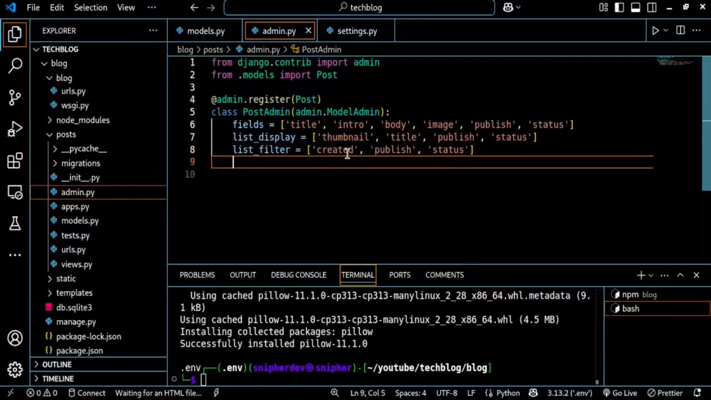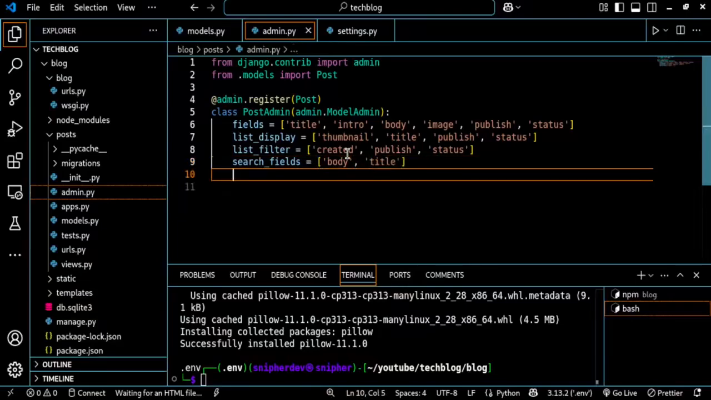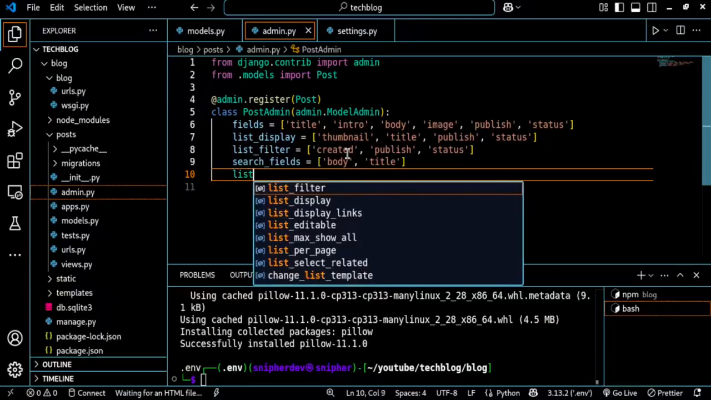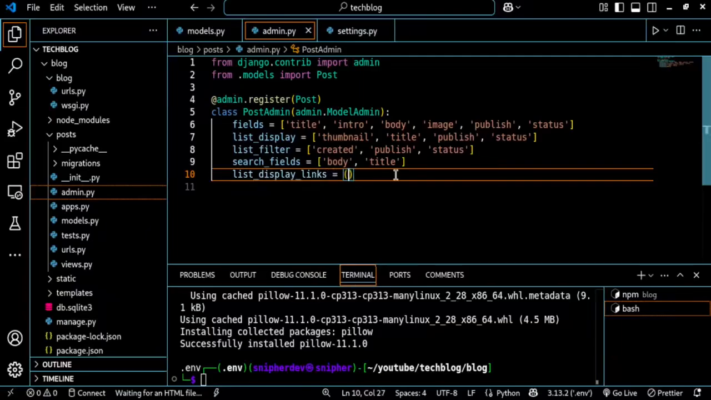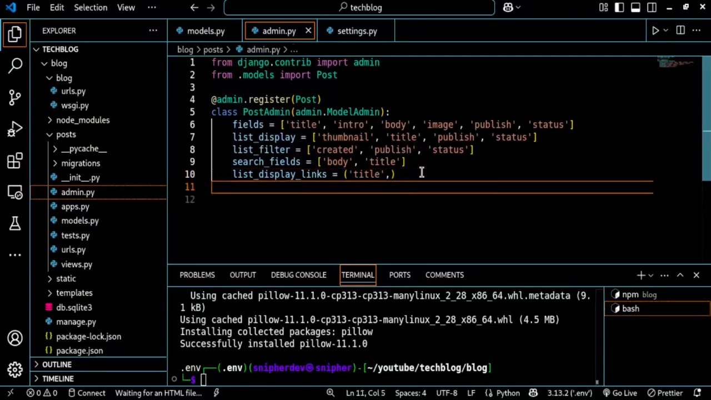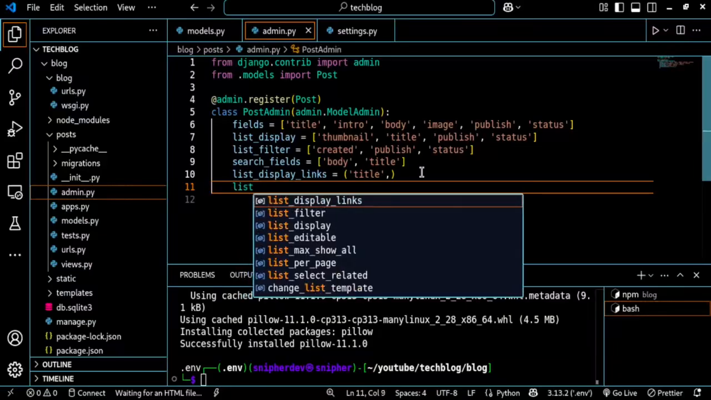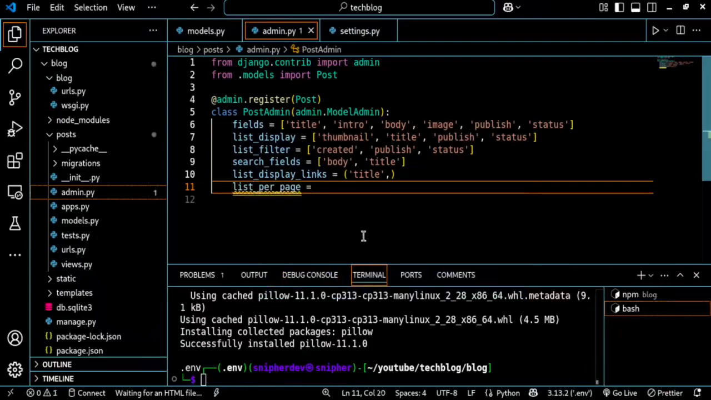Okay, and then we want to add a search field, so we say search_fields. We want to search on the body and then on the title, and then we want list_display_links to be on the title. Say title, since this is a tuple and it only has one element, you have to add this comma at the end. We want to have pagination, so we want to show only 10 posts per page. So we'll say list_per_page. We want to list 10 posts per page.